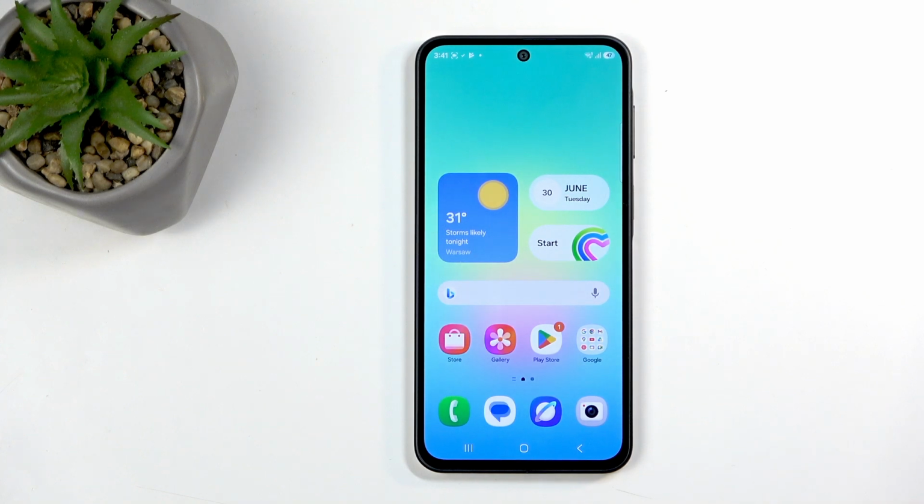Welcome. In front of me is a Samsung Galaxy A27, and today I'll show you how we can enable power saving mode on this device.